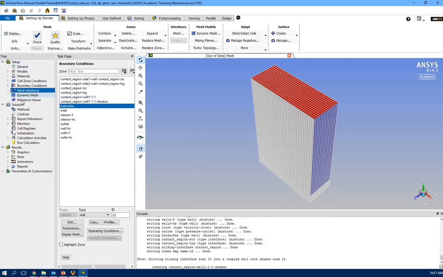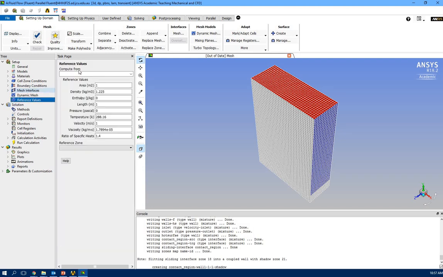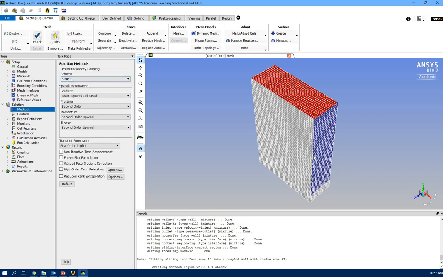Okay, no problem with this one. I don't want to change. This is reference values. I'm okay with that one. Method, because we have solid and liquid, you need to change pressure velocity coupling scheme to coupled. And for pressure, as we said, you can select body force or PRESTO. I'm using body force. The others are second order. You can even increase the accuracy of transient formula to second order, but for now it's okay.